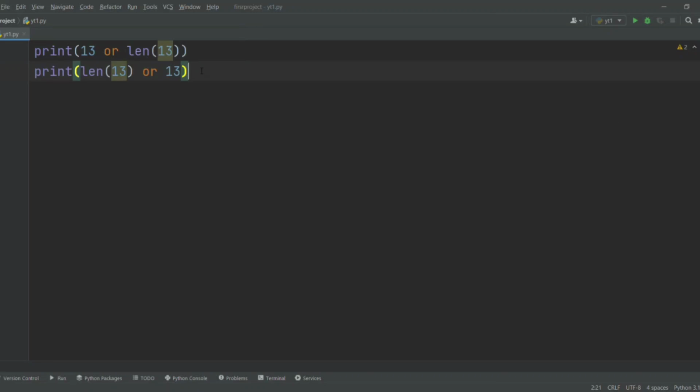Here's a simple Python code, and can you find the correct output of this code? You can pause the video to think for a moment. So here, as you can see, in the first line, we are printing 13 or len of 13, and in the second line, we are printing len of 13 first, then 13.